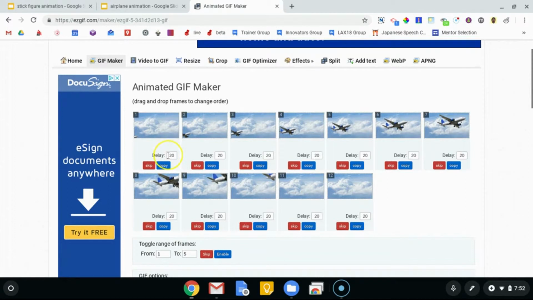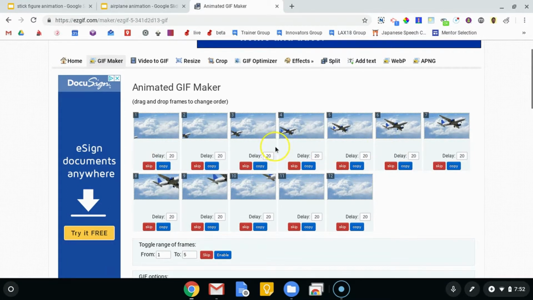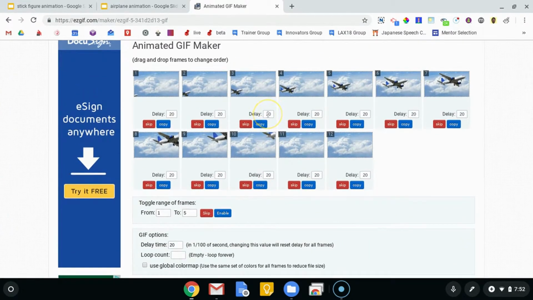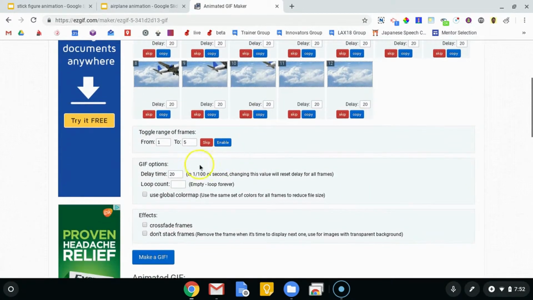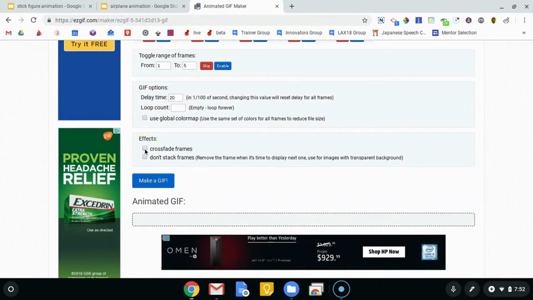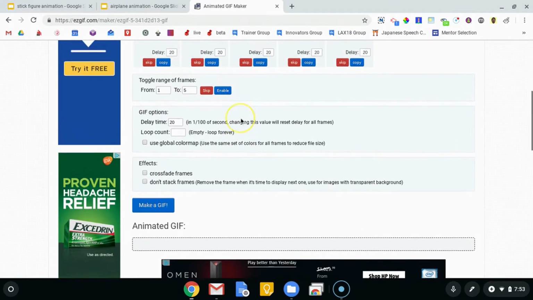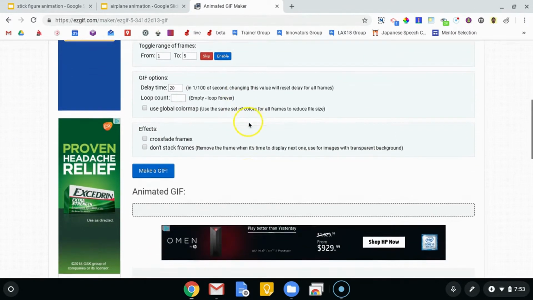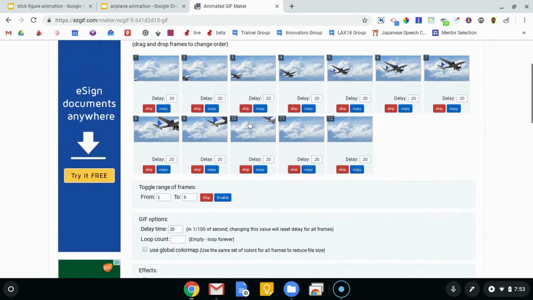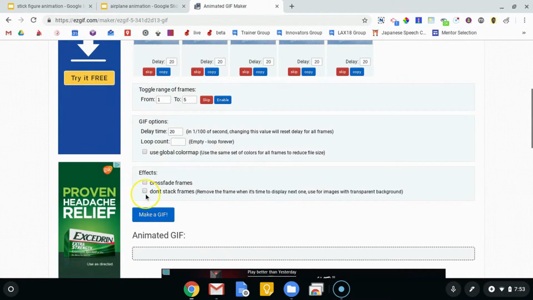So I can change the delay of each one individually if I need to make a couple slides faster or slower. The lower this number, the faster the transition. So if I look at it right here, the delay time is 20. That's pretty normal. You can have it crossfade frames, which does make it a little smoother, but I've messed with it a little bit. GIFs look more natural if they are just kind of starting and stopping. But anyway, we'll skip those two for right now.